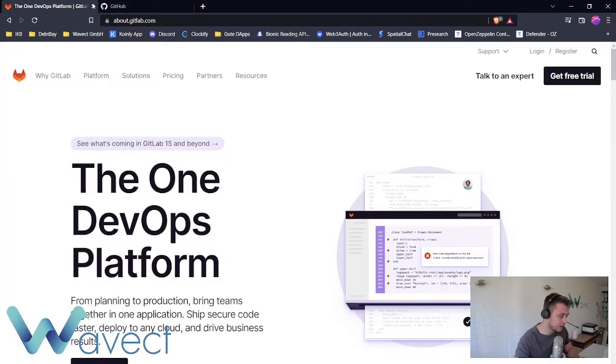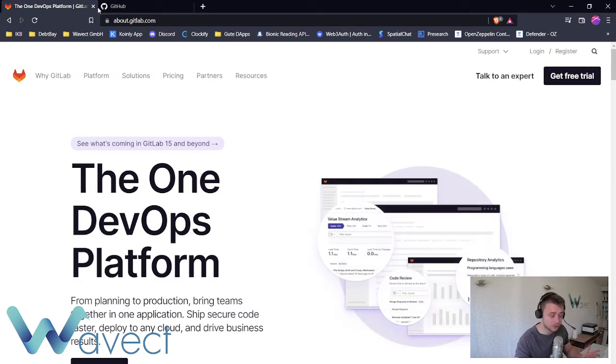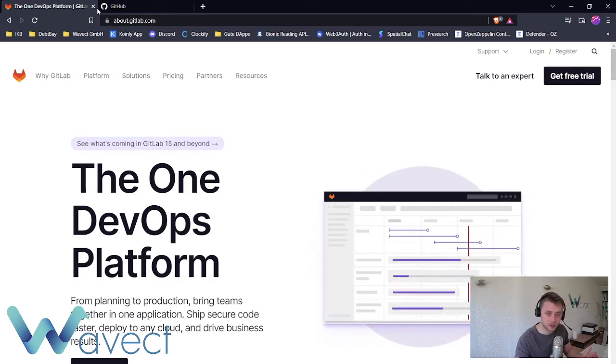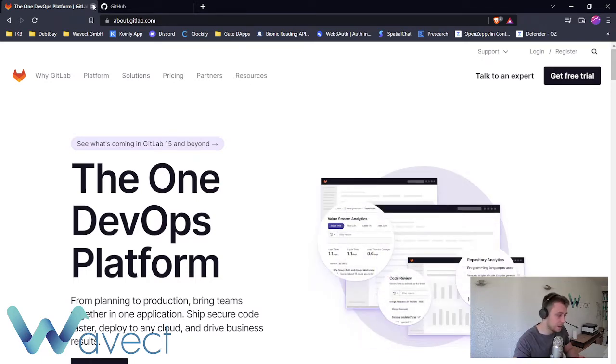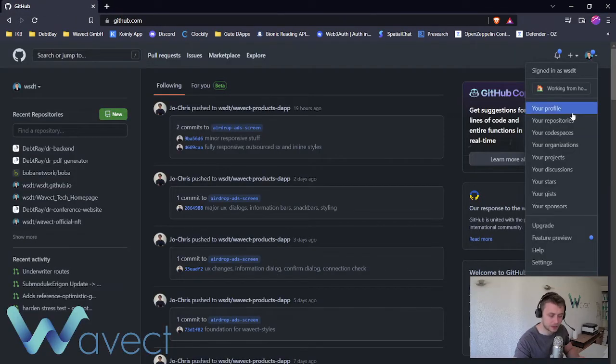GitLab is, I think, a little bit more open source themselves, because you can easily host GitLab on your own servers, which means you can have it self-hosted, which is a requirement for some companies. I'm not sure about that for GitHub, maybe in a paid version. But in general, I would stick with GitHub today because I think that's the main one for open source itself.